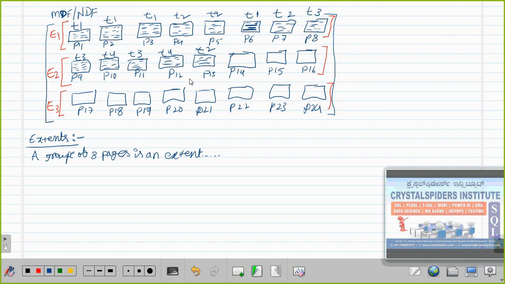Okay. So now in a similar way, let's say here the extent E3. Let me fill this one also now. T4, T3, and table 4. Okay, these tables are occupied, these are pages. Okay, fine. And now here I have one table T5.